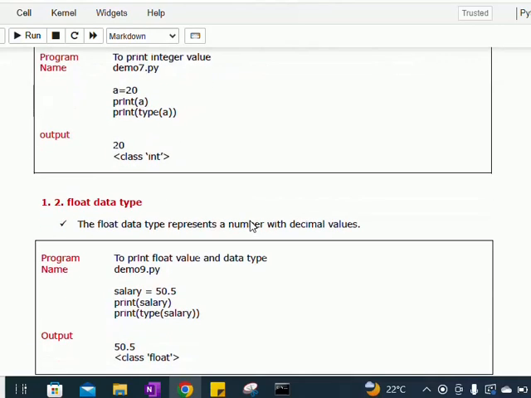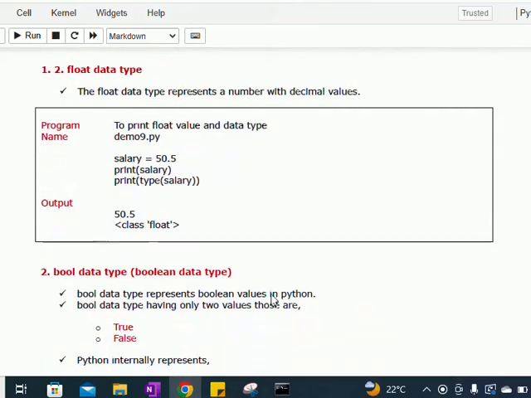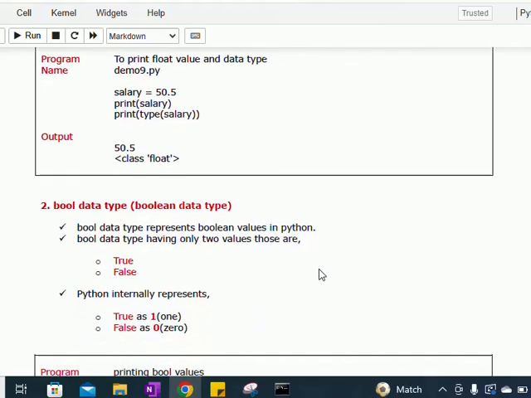Similarly, coming to float data type. For example, I am storing a value 50.5 in a variable called salary. And whenever I print salary, definitely it will give me 50.5, no doubt on that. But whenever I try to print the type of salary, it will give me class float. Why? Because it depends on which type of value is stored. As 50.5 is a float type value, that's why the data type of the variable salary is float type. And now coming to the second category, which is the Boolean data type.